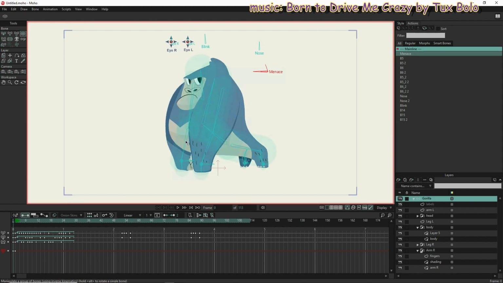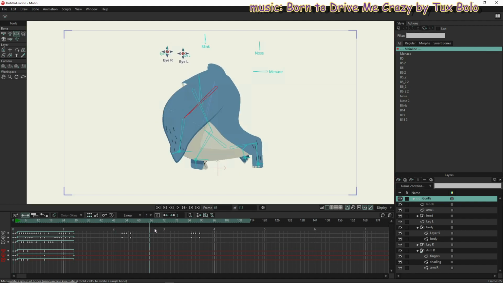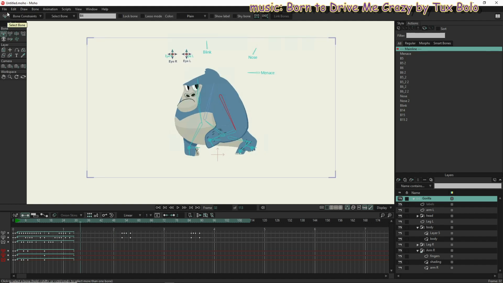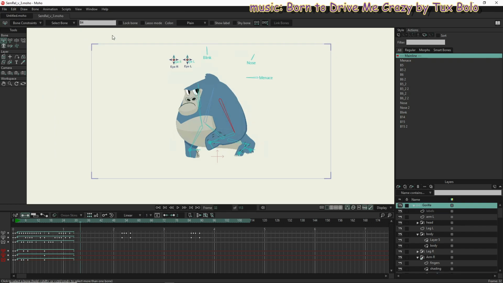And it's a fairly simple character made from an image. And so you can attach bones with strength on them that allow you to manipulate the character. And as you can see here, it's very effective. So let's go ahead and open up our character, which is going to be Semrel 3.